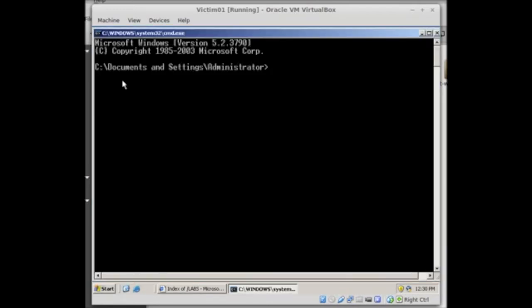Now when I go to a command prompt, it takes me directly to my home directory as administrator. I'm logged in as administrator on my virtual machine. That path, C:\Documents and Settings\Administrator, is a little bit long and just takes up space for me. I'm going to choose CD\ and go to the root of my C drive.